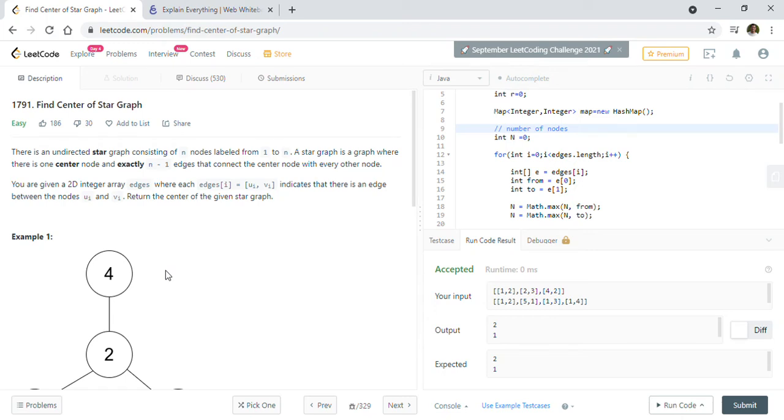Welcome back, friends. Today we are going to solve LeetCode problem 1791, find center of star graph. There is an undirected star graph consisting of n nodes labeled from 1 to n. A star graph is a graph where there is one center node and exactly n minus 1 edges that connect the center node with every other node.